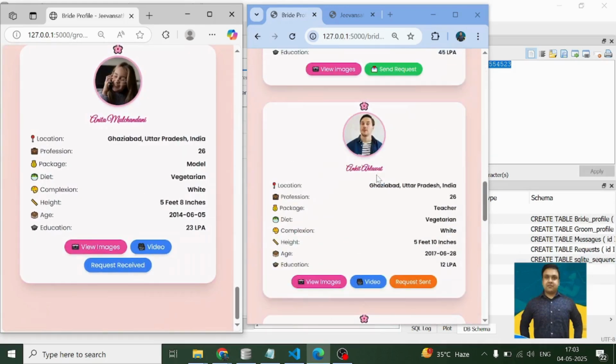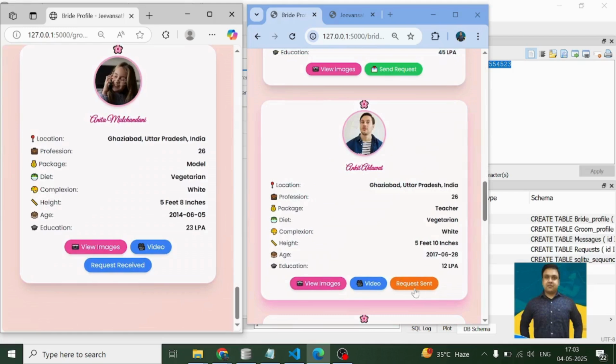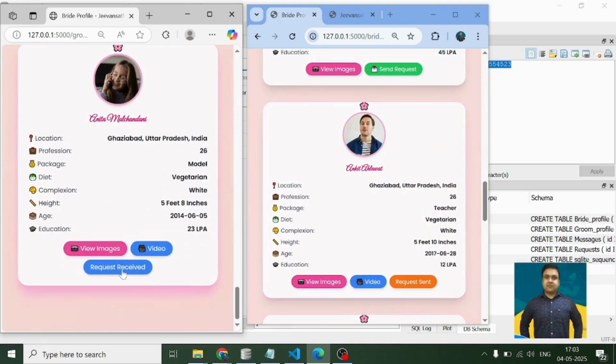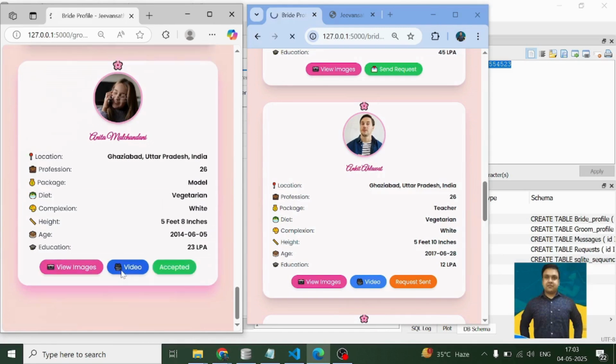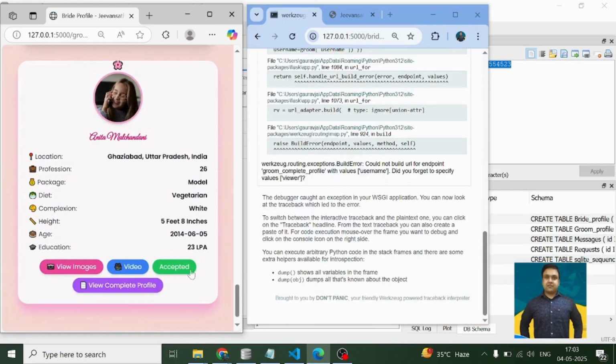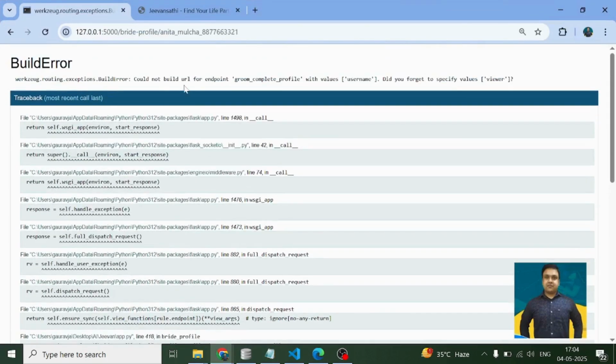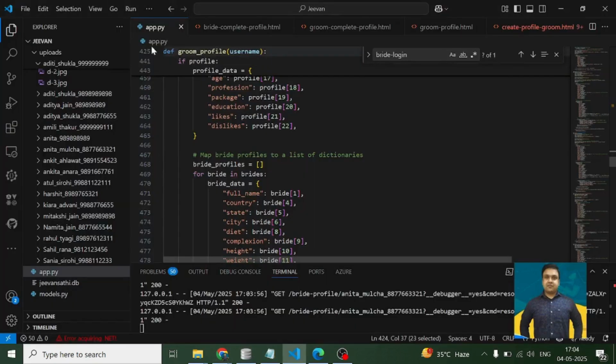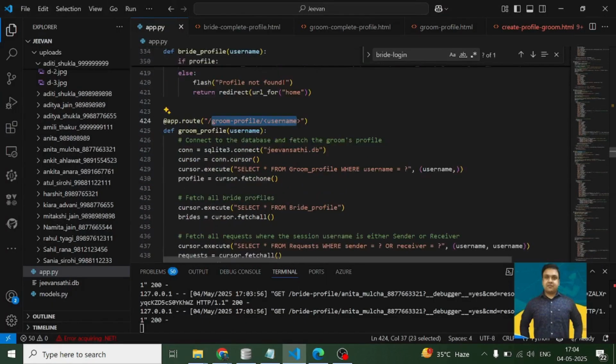So at present, if you see here, we are seeing request sent. The moment I click on this request received, what will happen? Let's check it out. So accepted. Okay, here we have accepted and we have got an error here. Why is that so? Groom complete profile with username. Did you forget to specify values viewers? Okay, let me check that quickly.